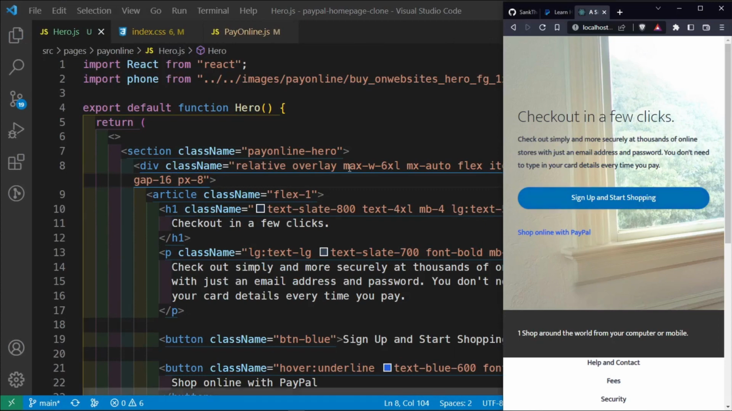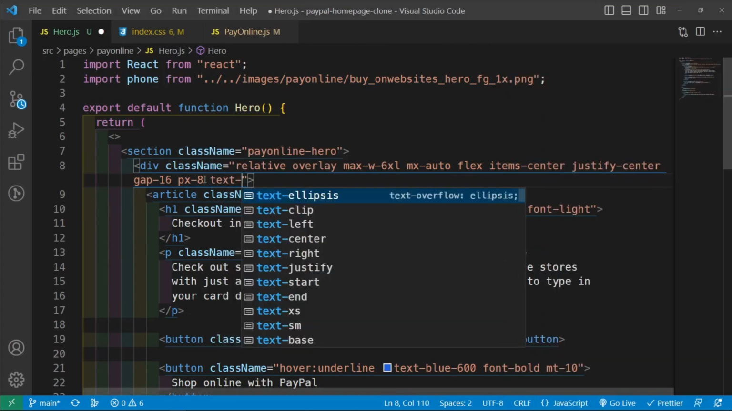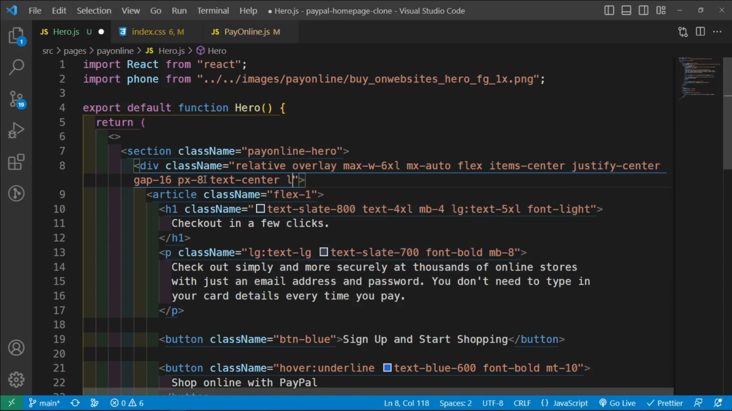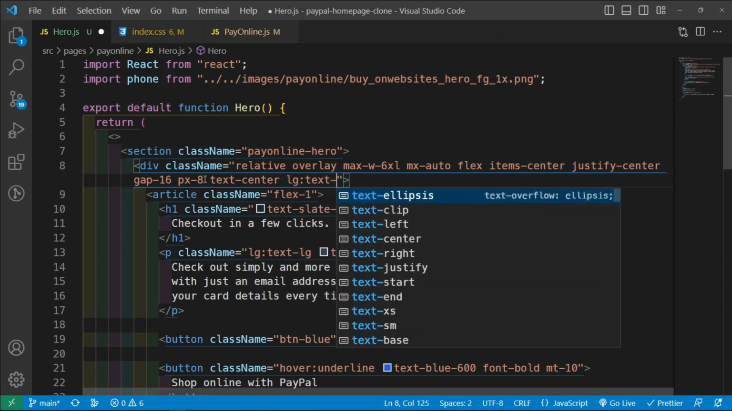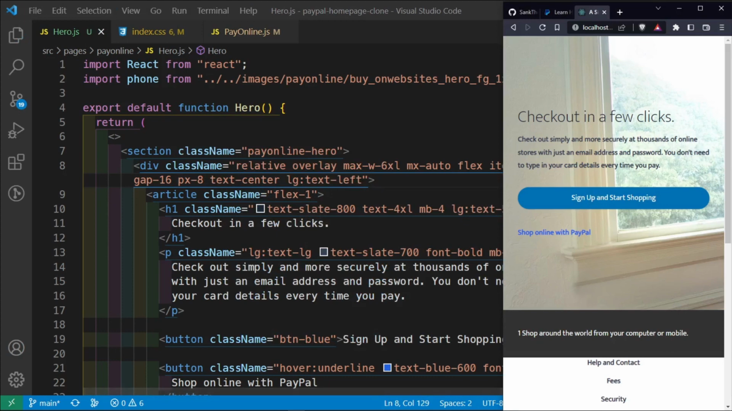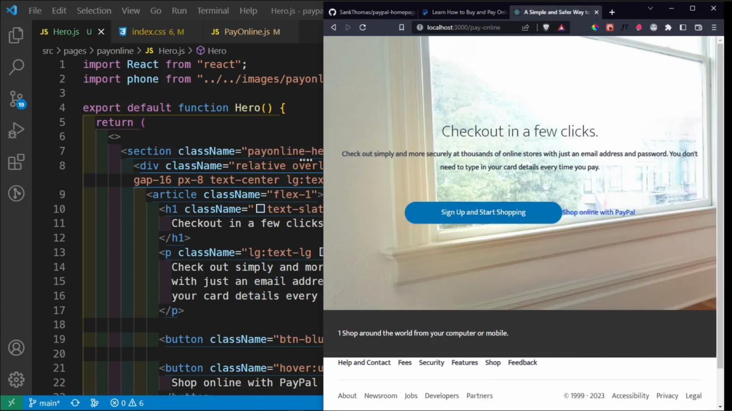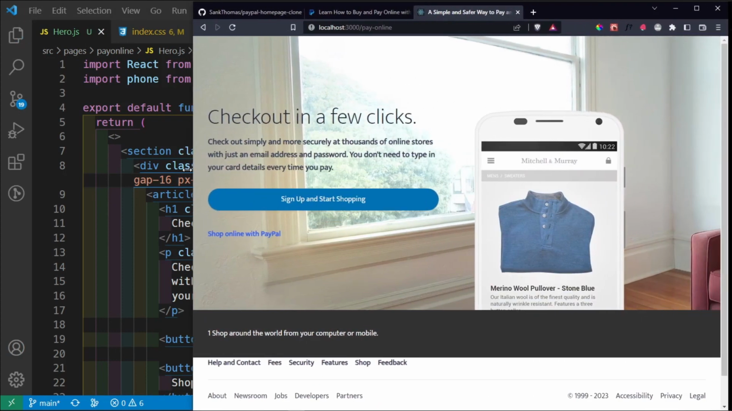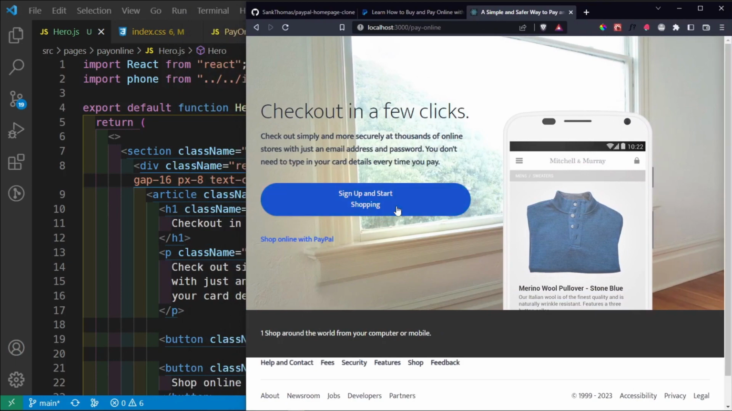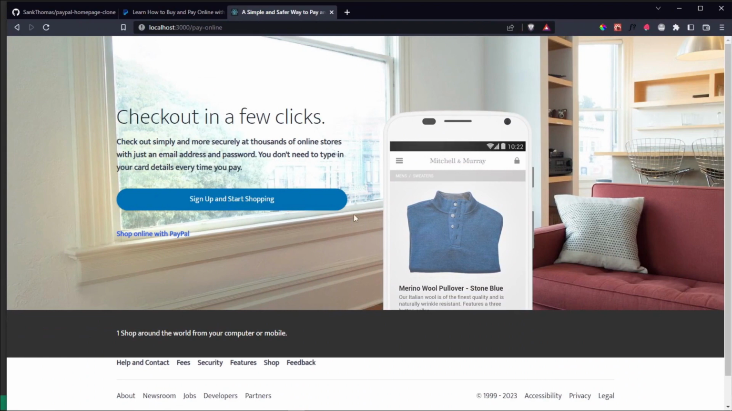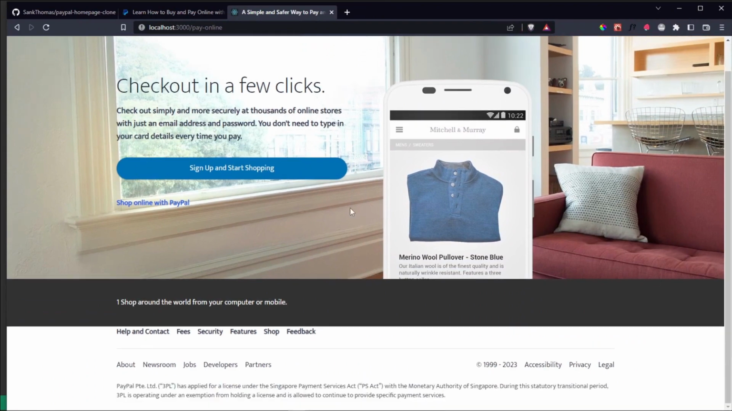And probably this should be centered for mobile. I think text-center is much better for mobile. And then for large screens, I'm going to say text-left. So it's going to be centered on mobile, and then on large screens, it's going to go back to the left. Yeah, I think that's better. And this is not a good UI. This is because of the padding. Okay, so we're going to have that.